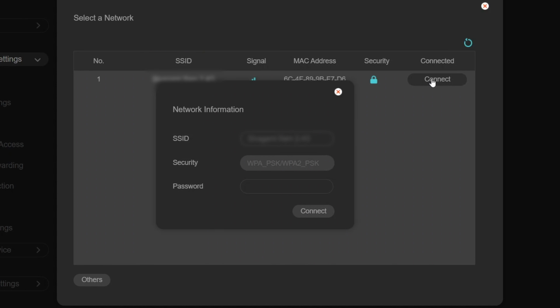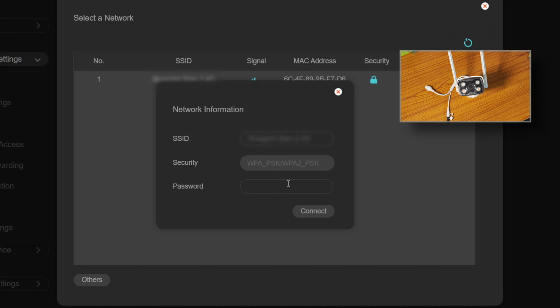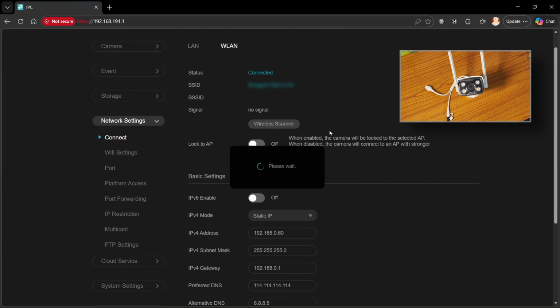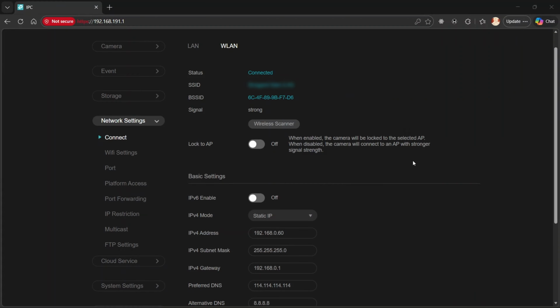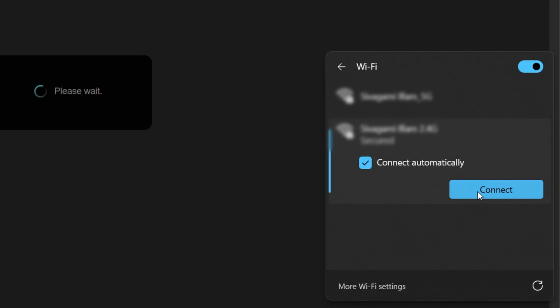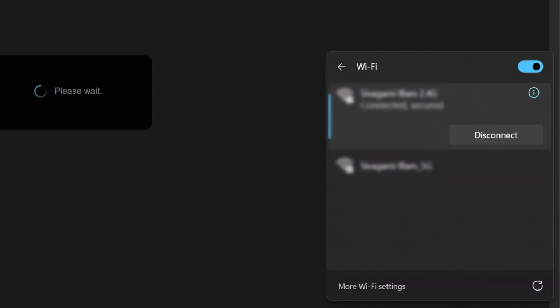I am connecting it to the office Wi-Fi. Within a few seconds, a message announced, Wi-Fi connected. Then the camera's own access point disconnects. Now, let's connect the PC to the same Wi-Fi network. Next, we need to find the camera's new IP address.